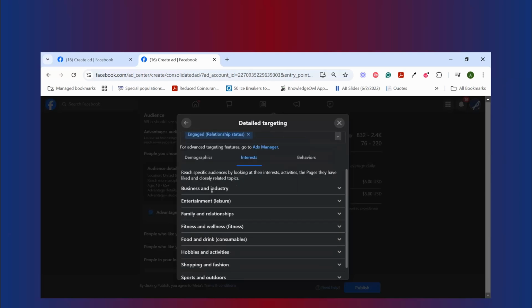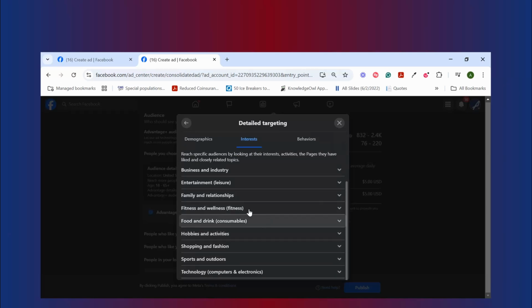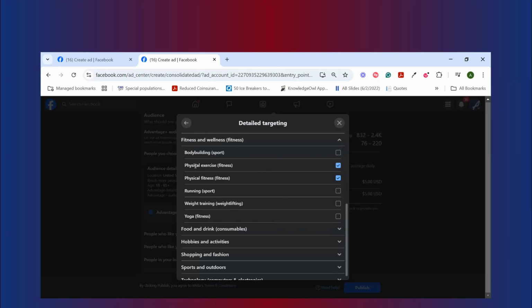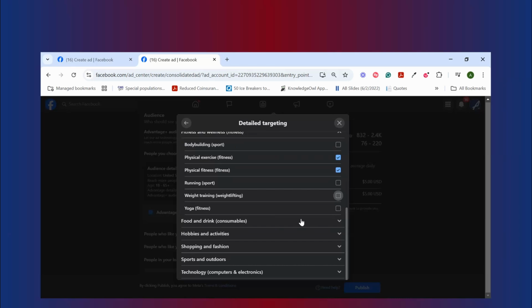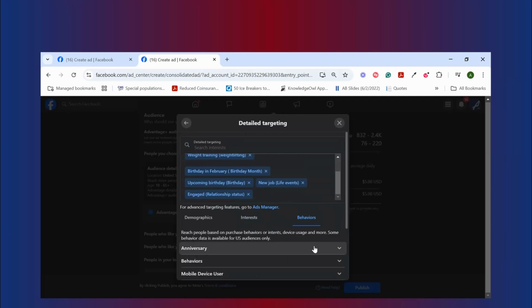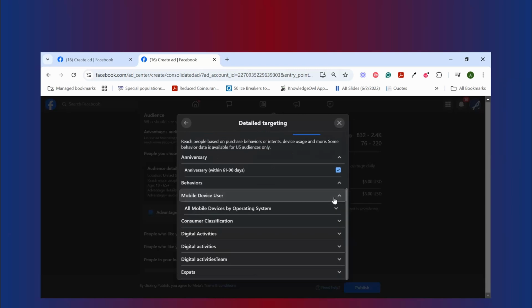On the interest side, we can pick a few more things that they might be interested in. We know, for example, that these AARP Medicare supplement plans often appeal to folks who are interested in fitness. They want to stay fit because there's that gym discount included. So we can include folks who are looking for physical exercise or physical fitness. Maybe they're interested in weight training too. We can target based on that interest. We can also look at certain behaviors, like maybe their marriage anniversary, whether they are a mobile device user or not, if there are ways we want to get to them here.